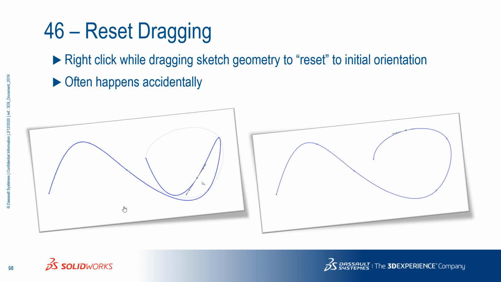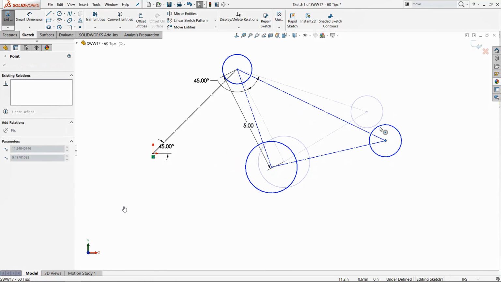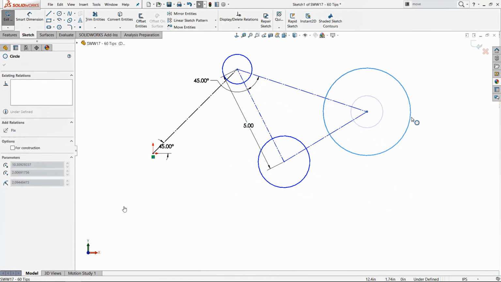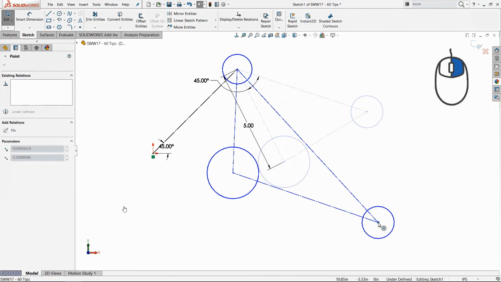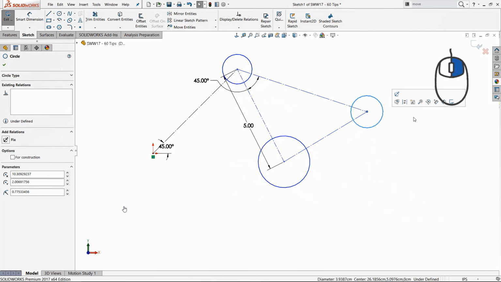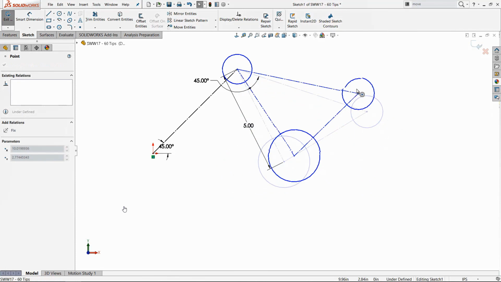Resetting on dragging, this is one that happens to a lot of people accidentally. Say you're moving your model around, if you accidentally right-click, it goes back to where it was before. So here's one I just want to point out that it happens accidentally. I'm moving my stuff around, and I just right-click, it goes back to normal, okay? So you're moving your sketch geometry around, and you're moving stuff around, right-click, brings it back to where it was. There you go. That happens accidentally, pointing out that SOLIDWORKS isn't this possessed piece of software. You just accidentally hit the right mouse button.